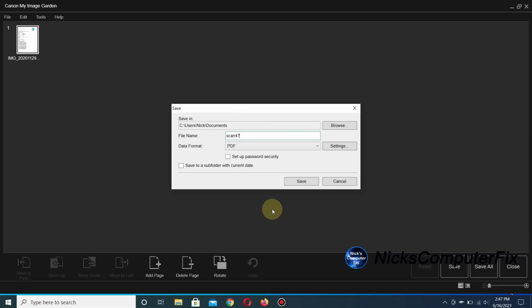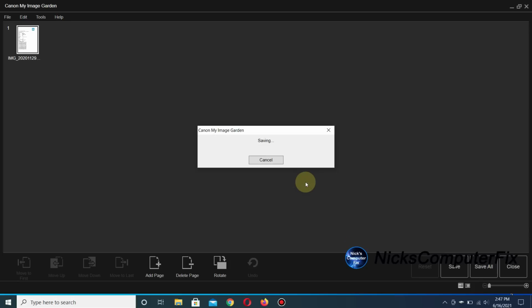You can certainly name it anything you like. And also, by the way, I can set up a password security on this file also through this utility. Okay, clicking on save, and it's saving, and that happens really quick. In a future video, I'll go over this utility in more depth, but right now you can see that it has quite a number of things that you can do within this My Image Garden utility.